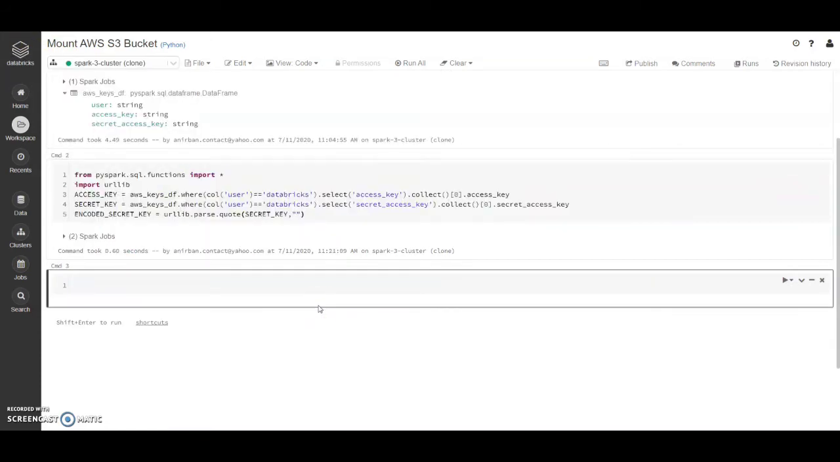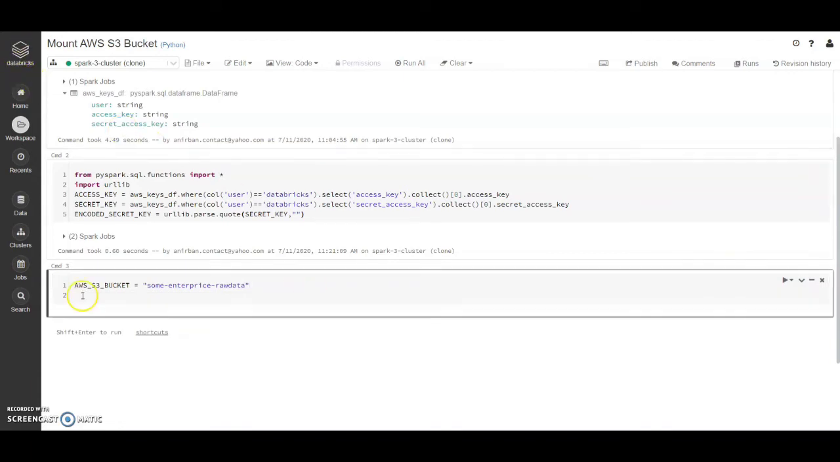Now let's create the mount point. For that we need the AWS S3 bucket name. So we'll store it here. In our case the bucket name is home enterprise raw data. We'll also create a variable for the mount name we want to give. All the mount points will be under the MNT folder.